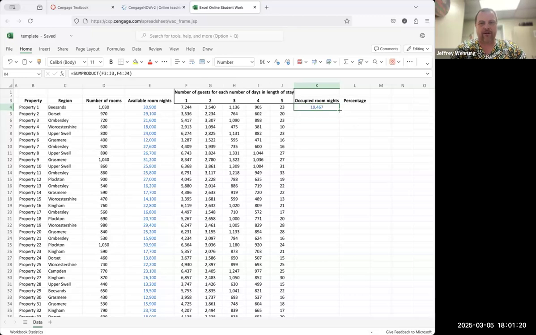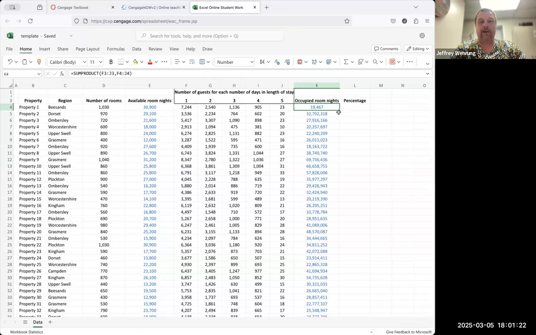Then what I want to do is I'll copy this all the way down. Oh my goodness, look at that. Those numbers are huge. My gut says something's wrong here. This first hotel had 19,000 room nights and the next one had 32 million. Something's wrong with the formula. So I look at this and I'm like, what were those formulas? Well, wait a second. I don't want to be multiplying those together.